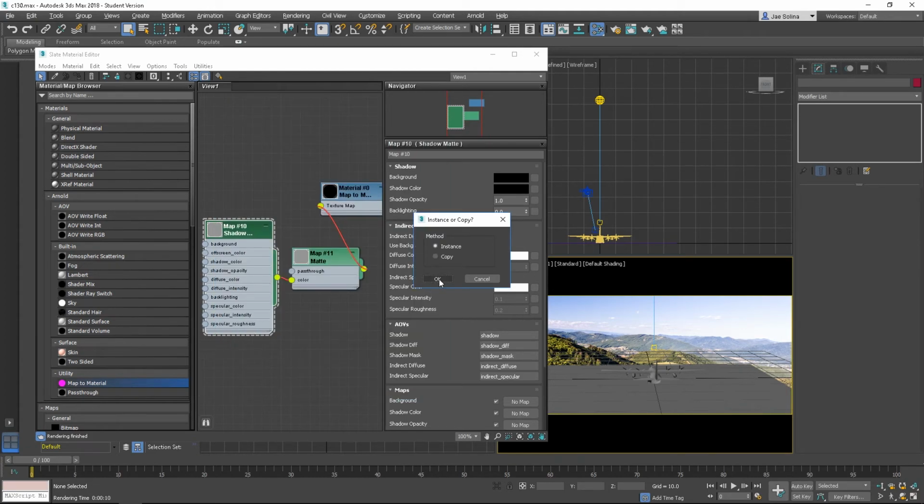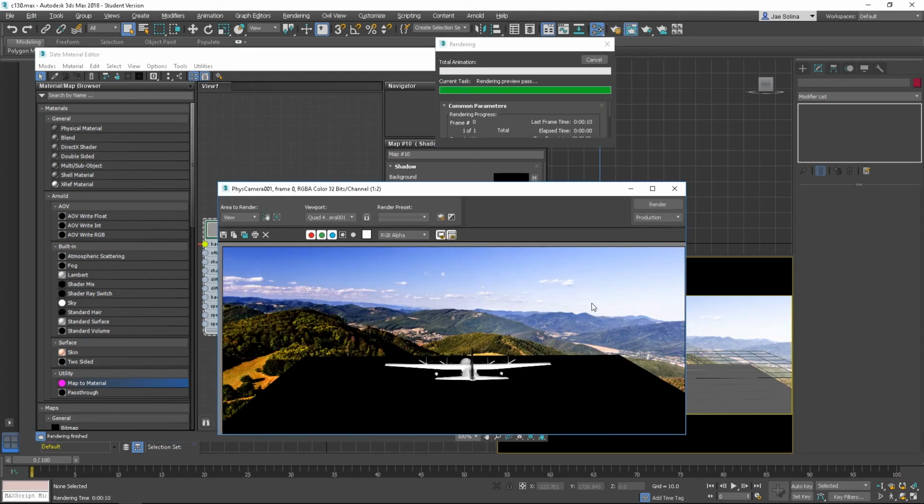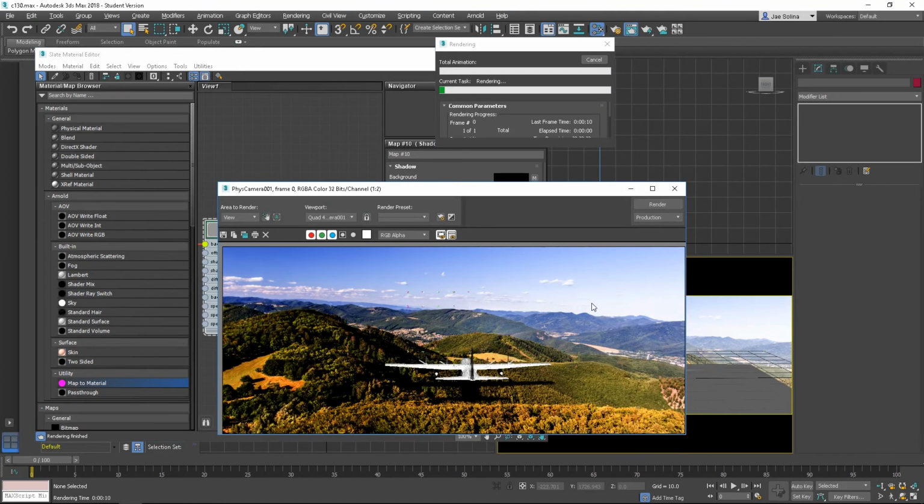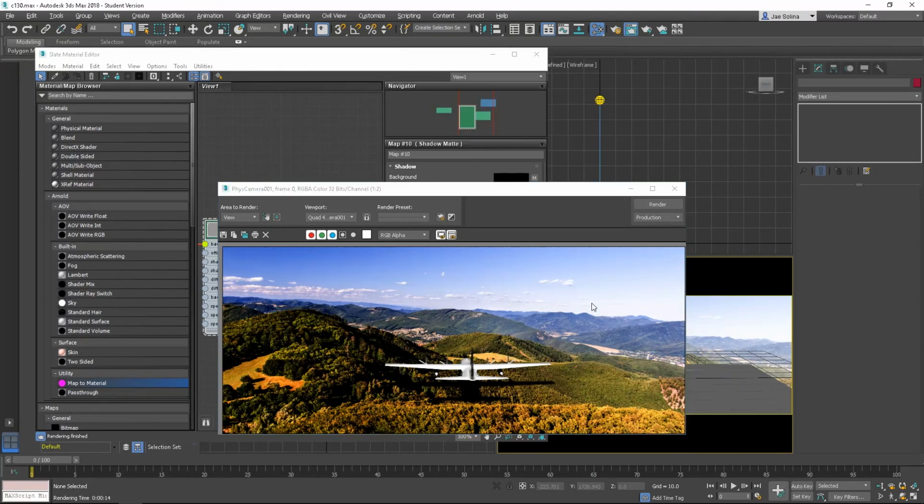Press OK. Instance is fine. And then render. There you go. Freaking A. It took me a whole day to figure that out, but that's really what I wanted. Obviously that plane is humongous, it shouldn't be there, but the whole point of it is I want to be able to see the shadows, where it lands, how it looks in 3ds Max without having to composite it and kind of guess what it's going to look like.